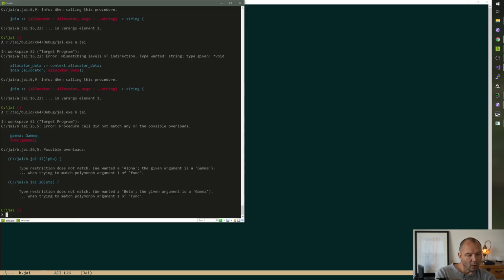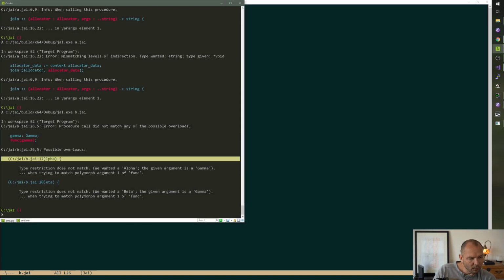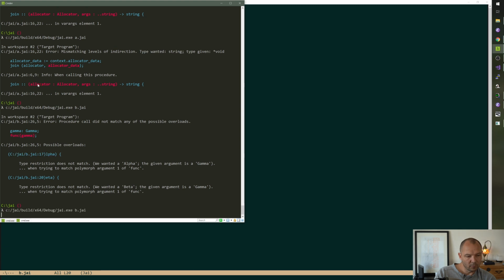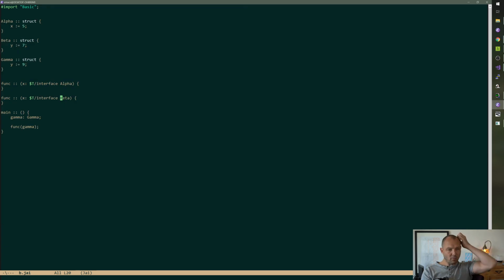Oh, I forgot. Why is this still messed up? Dang it. All right. So I messed up. Okay, that actually works. So interface is checked correctly. I guess because that's part of the polymorphism step.